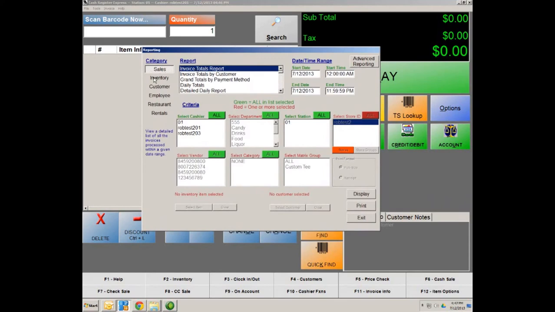We're going to click on the inventory category. So as you can see, once you have all of your items added into the system, the best report to see all of your items and departments is either list alphabetical or list numerically. So let's hit display, and this report will generate.